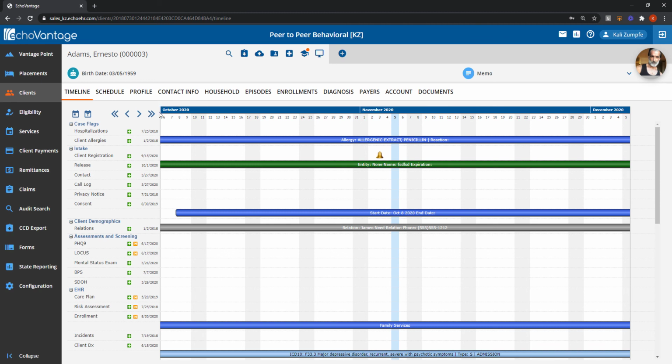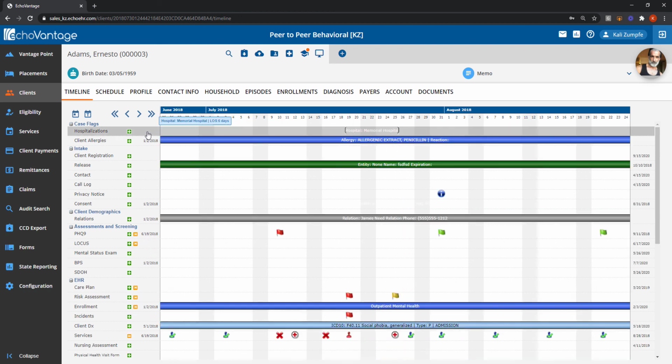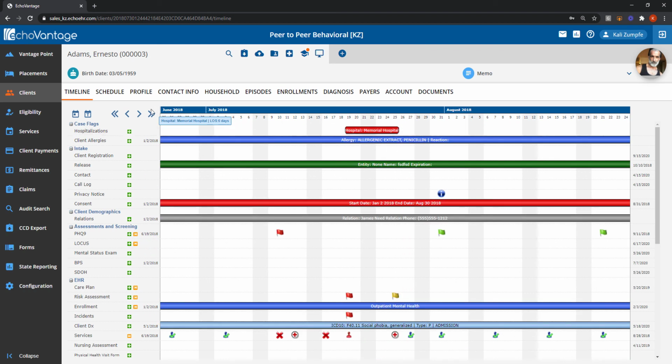Now, I'm going to quickly navigate to a point in time on Ernesto's chart where there was a little bit more action, and this will help me explain what you're looking at a little better. So as you saw, we have the month and the dates up here, and we're looking at different days.